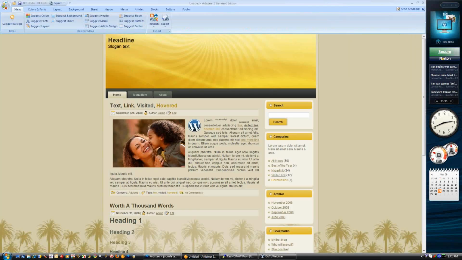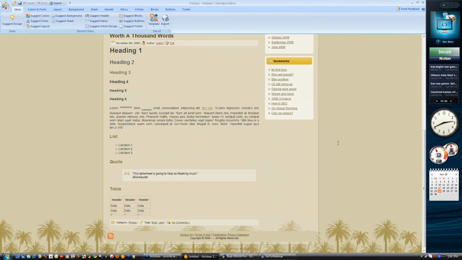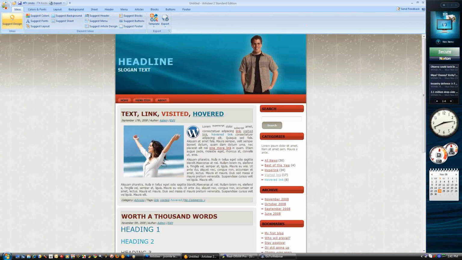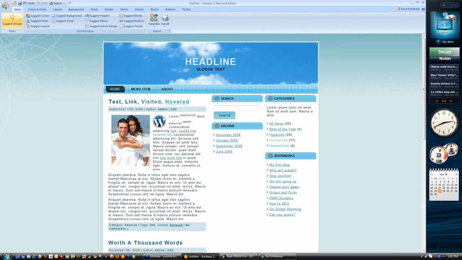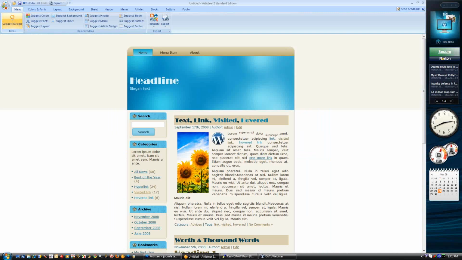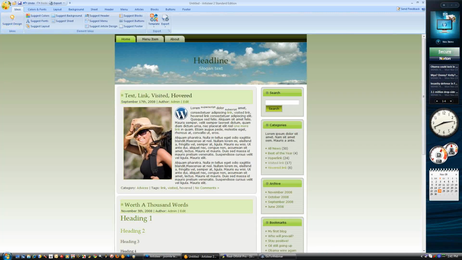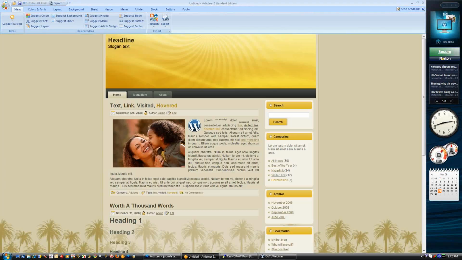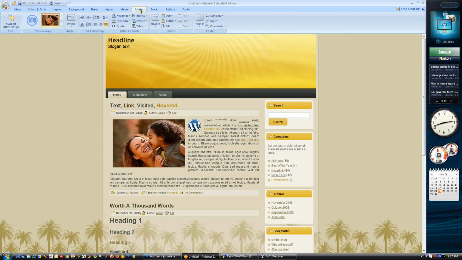When you first start Artisteer, this is the default image that you'll have in here, the default theme. So you can change this very easily. You can just do a Suggest Design, just click on the button, and it will go through and change any of your designs very quickly and very easily. You want to get back to the default, just do a New, choose WordPress, and it'll take you right back to the default.